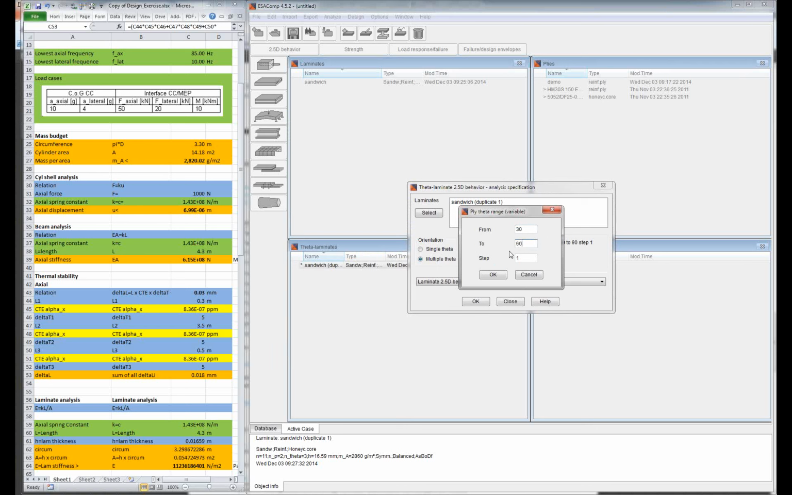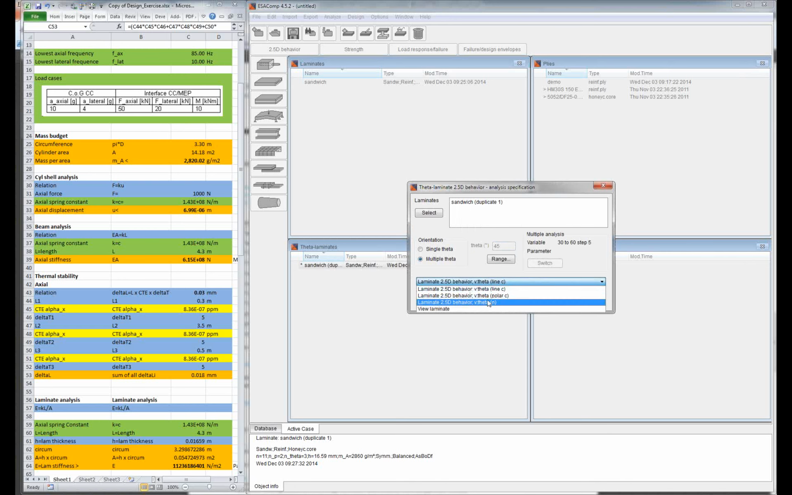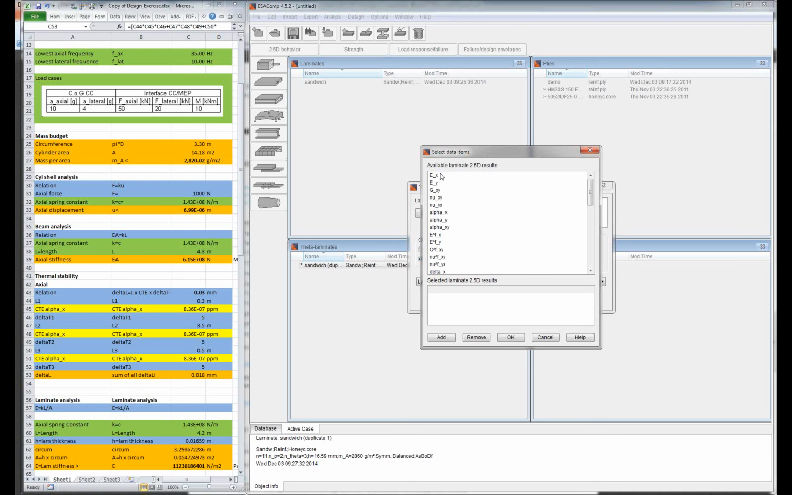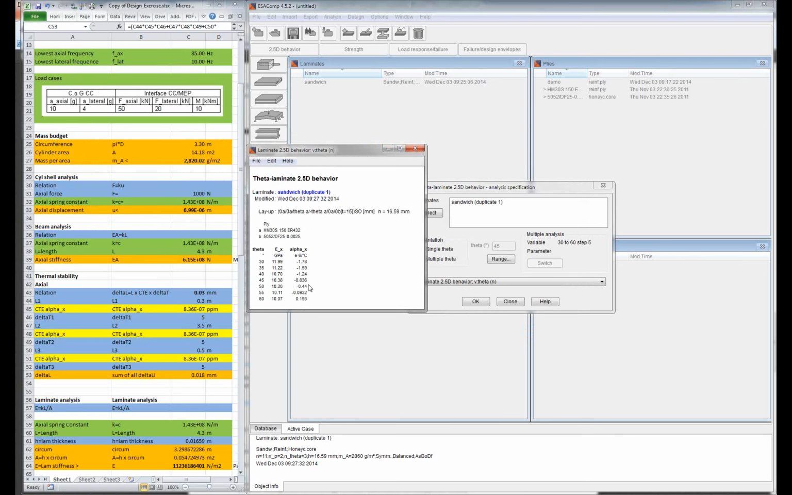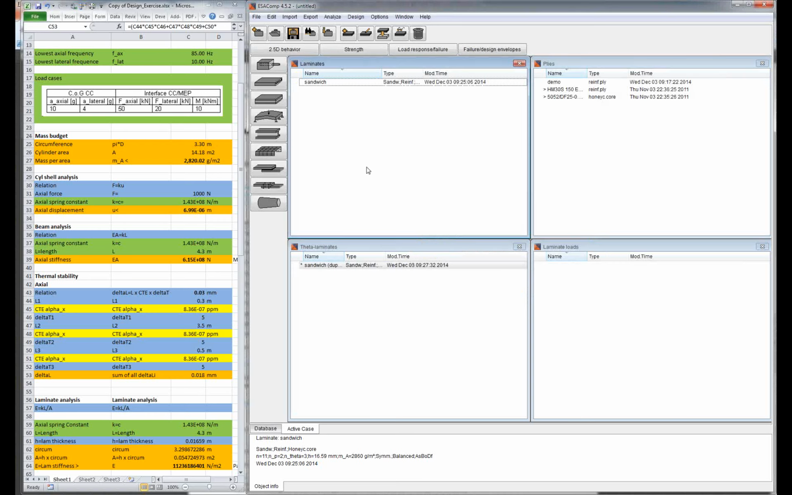So let's sweep from 30 to 60 degrees in steps of 5 and switch to the numbers. Let's maybe have a look at the stiffness and the expansion coefficients as well, and here you see what's the variation. So actually the effect on the thermal expansion seems quite more considerable than the effect that we see in the in-plane modulus. So that's the first of the problems somewhat tackled.